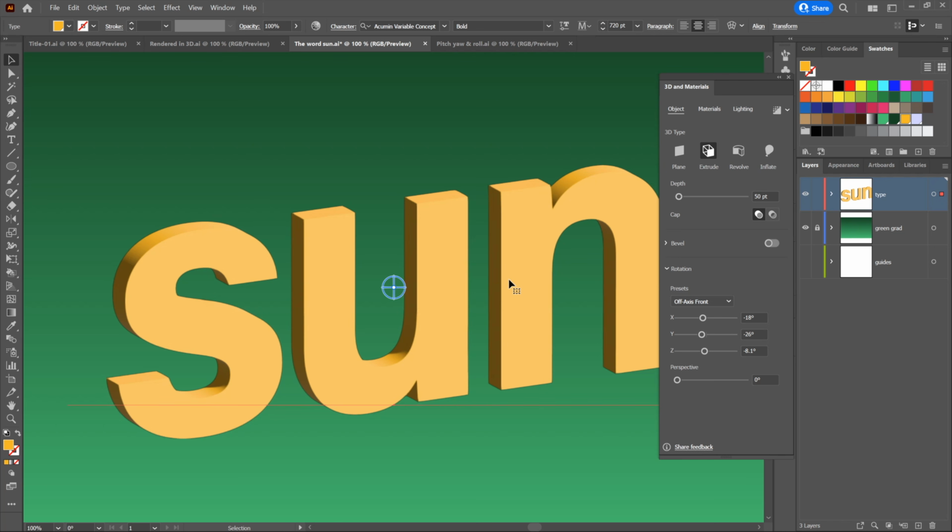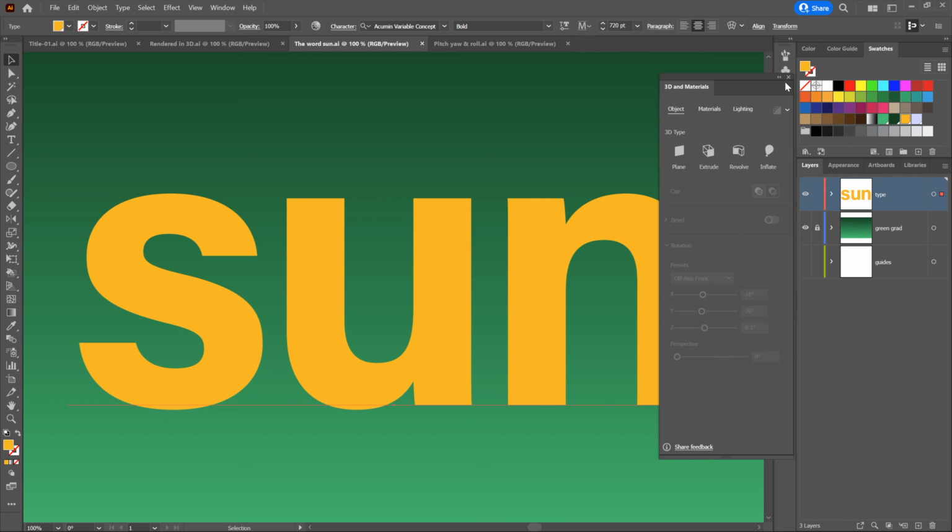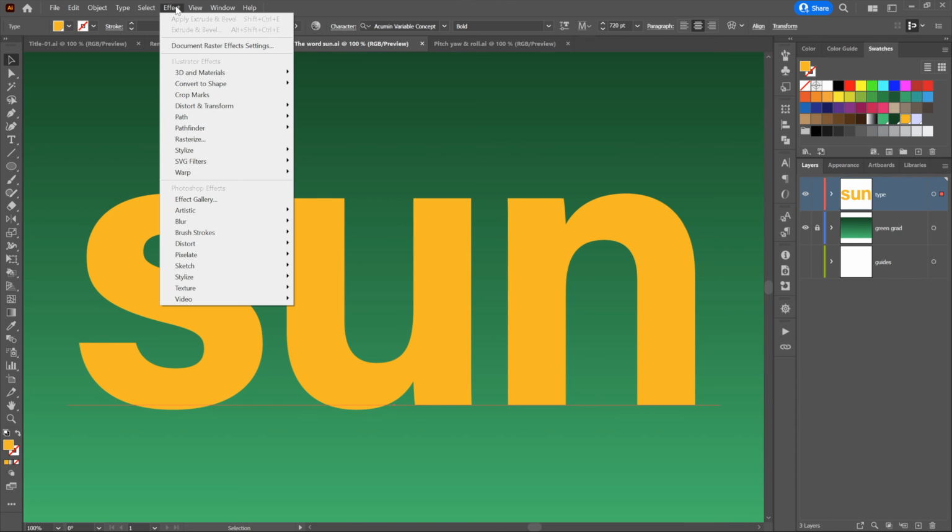Well, here's the thing. That icon right there can be dimmed. Why? I have no idea. Just sometimes it is. In which case, here's what you do. I'll just go ahead and undo that change, and I'll even hide the panel because I want you to see what happens when you go to the effect menu. Method number 2, it's your backup method. Choose 3D and materials and choose extrude and bevel.